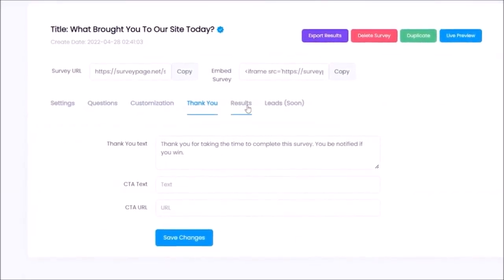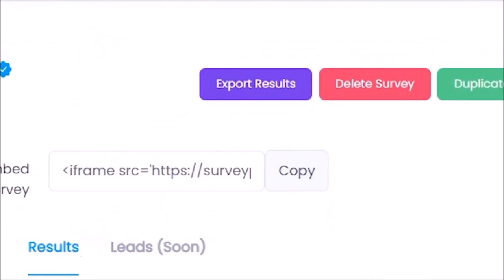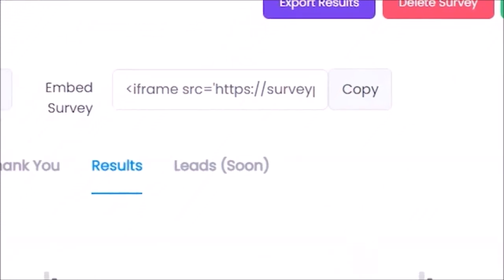The results area is comprehensive and you can easily export your results to see what people say. The leads area will be where you will find the leads that were collected from one of the SurvAI forms.